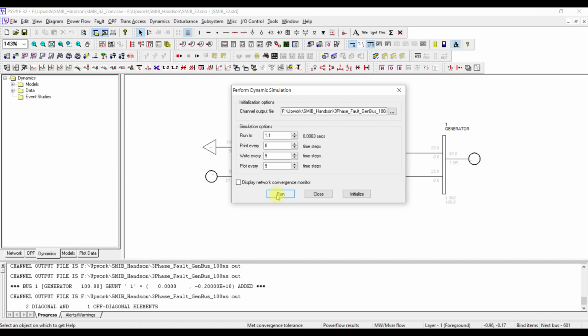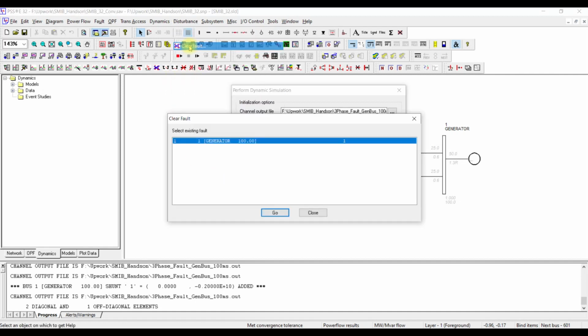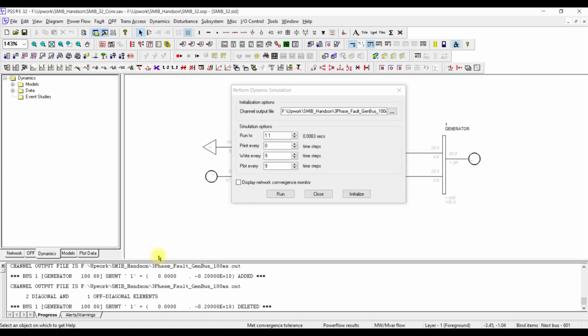Now after 100 millisecond, the fault will be cleared with the help of a relay in the system and my line is going to be tripped. So I will go to disturbance and go to clear fault. My fault was at generator bus 1, so I am going to clear this fault, and in the progress window I am getting the message that the bus 1 generator shunt is removed. It is deleted. Here it was added; now after 100 millisecond it is deleted.